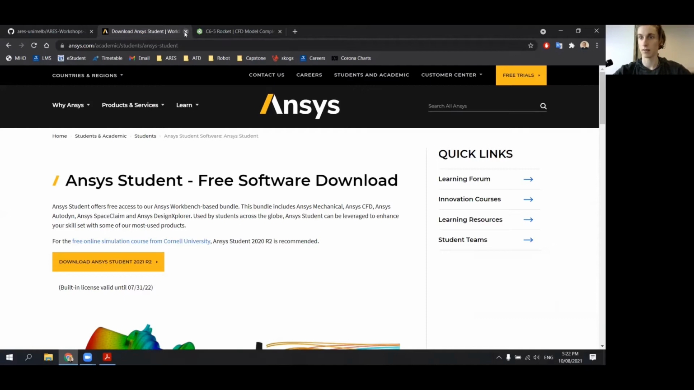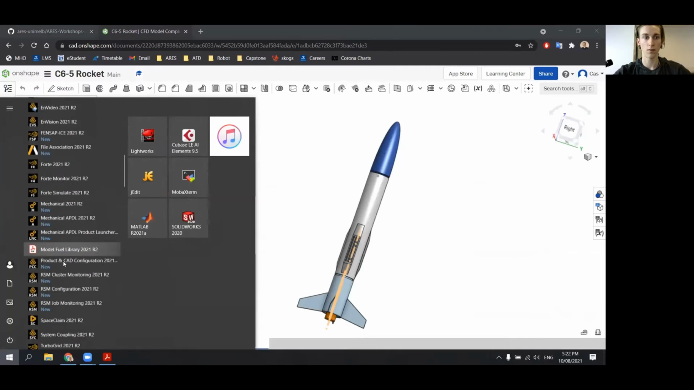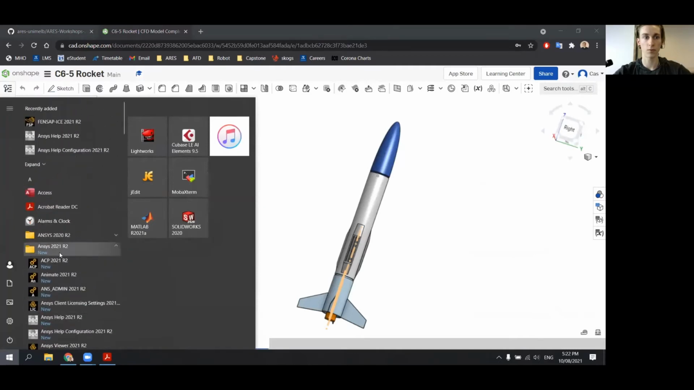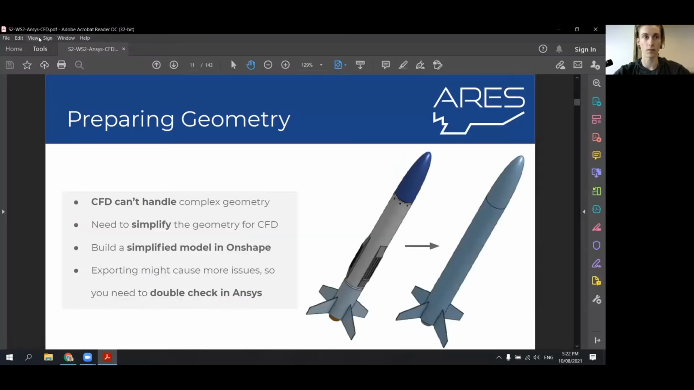So install that, and that should look like this, you'll have a whole list of programs when you're ready. And if you've done all that, then you're good to go and follow through with this workshop. And let's go back to the slides.